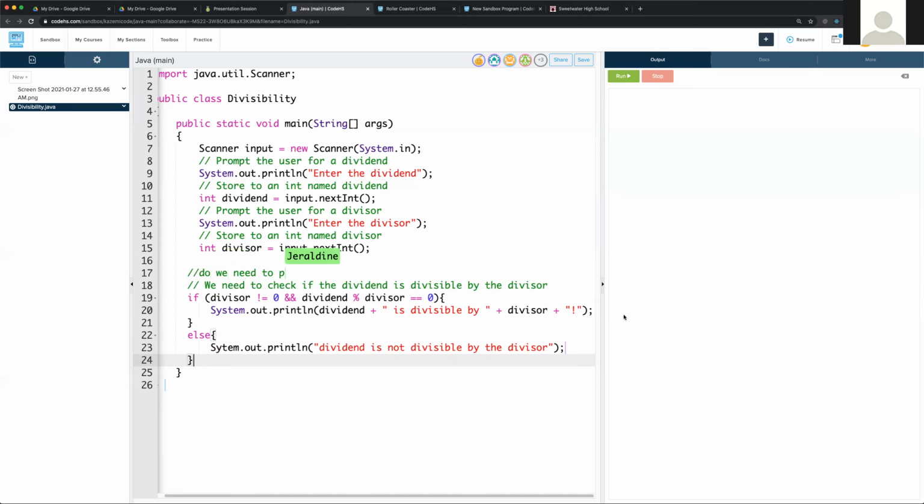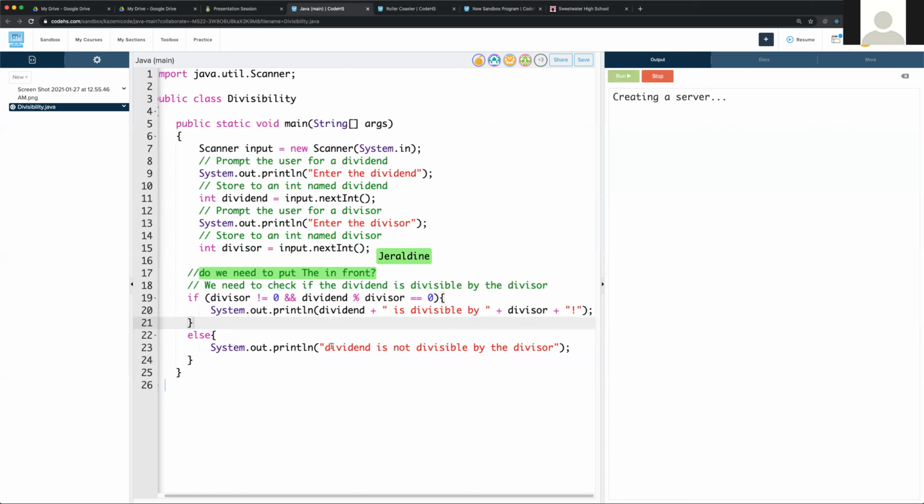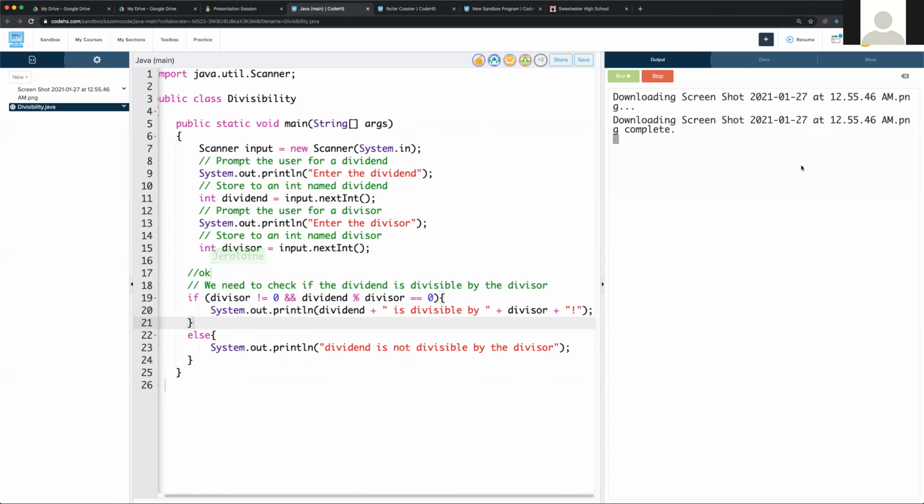Do we need to put the, are they checking for that? We'll check. We'll check in just a bit. Let's just check the code to see if the logic is correct. Let's go ahead and run it. That's a good question, Geraldine. I'm going to go ahead and put 10 for the dividend and then 1 for the divisor. Okay, cool, it's divisible.